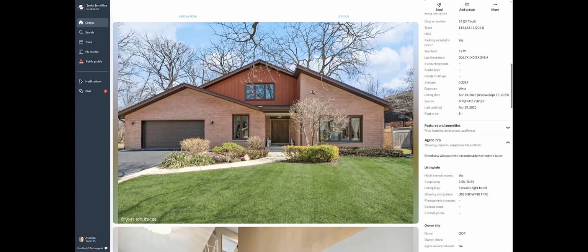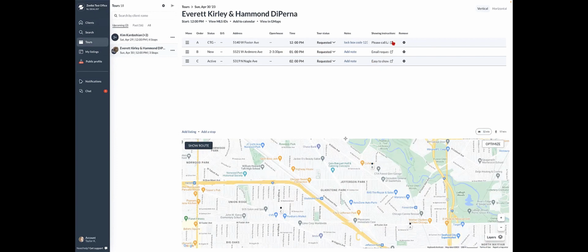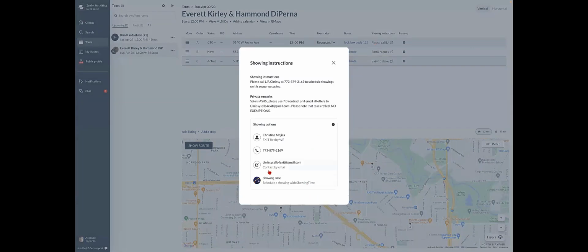it'll be right there. And then on that tours page, when you're setting up your showings, all of your showing instructions are always this last little box right here. You can click, and then the ShowingTime link is going to be right there for you.